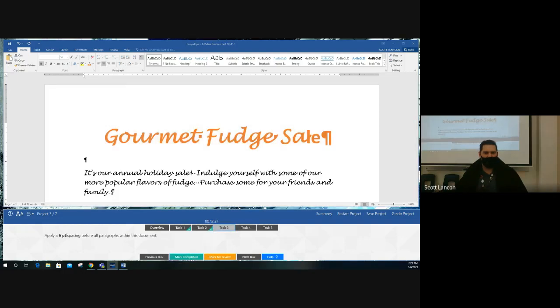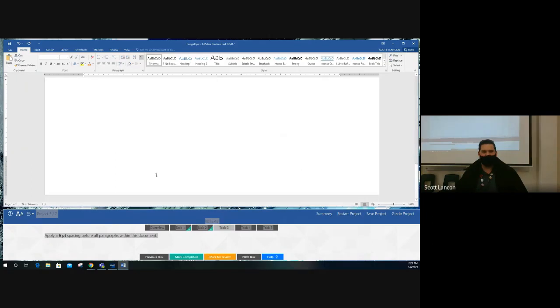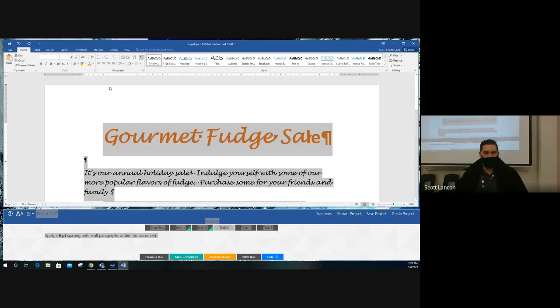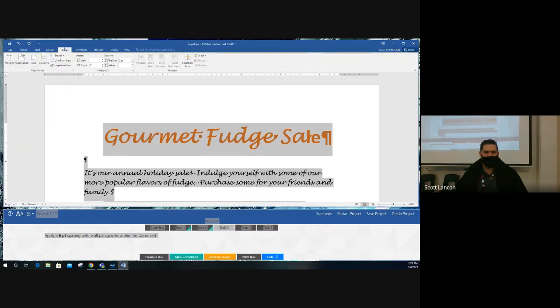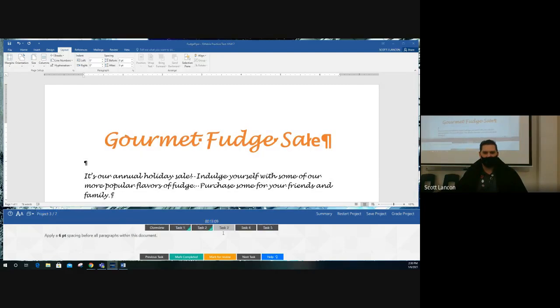Task number 3, apply a 6-point spacing before all paragraphs within this document. So when we do all paragraphs, it's Control A to select everything. Okay? Now, we were talking about before, line spacing before, so that's a layout thing. Spacing before, we're going to crank that up to 6 now. Okay, so all spacing before paragraphs is now down to 6. Okay, go ahead and mark that as complete. Go on to task 4.